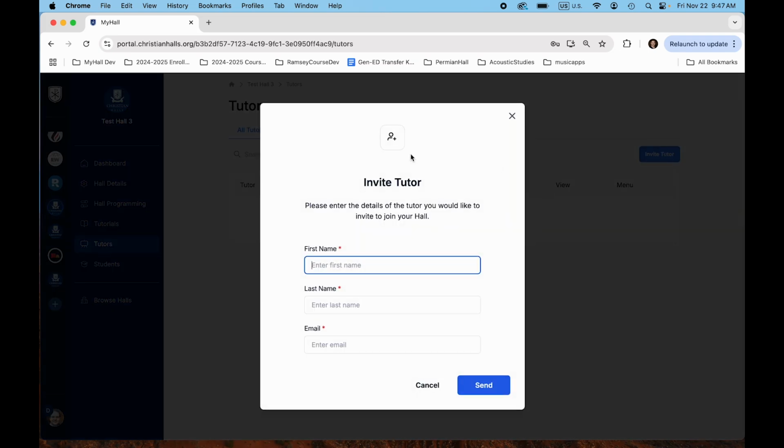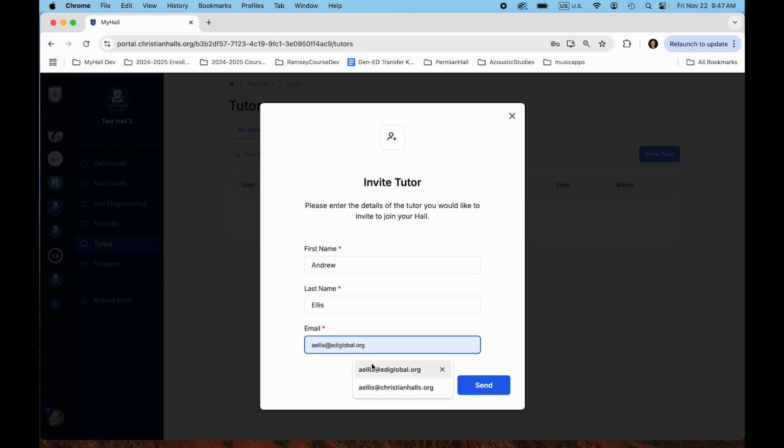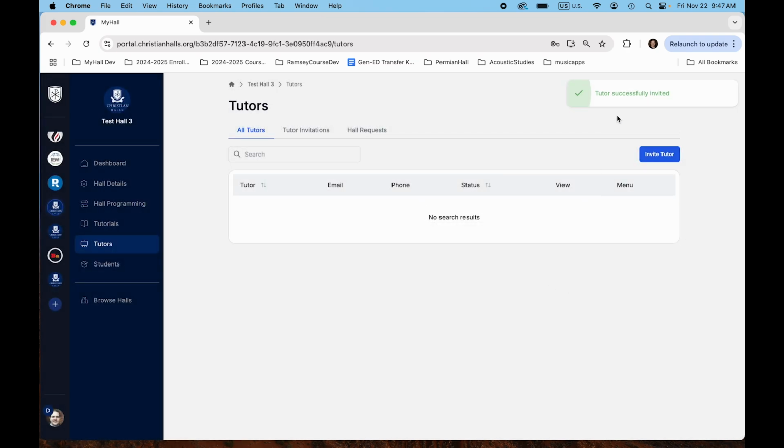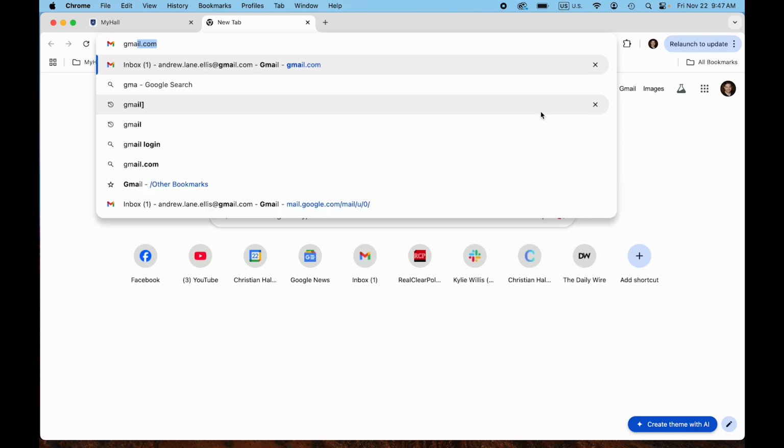So we'll click on Invite Tutor. Invite myself. And you can invite yourself, by the way. I highly recommend that you add yourself, the director, as a tutor, so that you have flexibility and options as you build. But as you recruit tutors and get people involved in your hall, you'll be able to invite them as well. So we'll click Send. Tutor successfully invited.